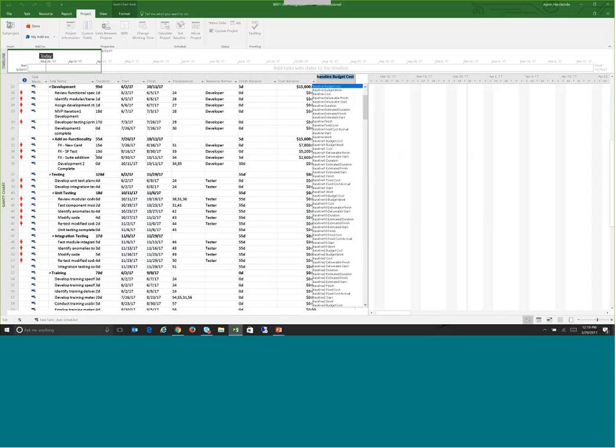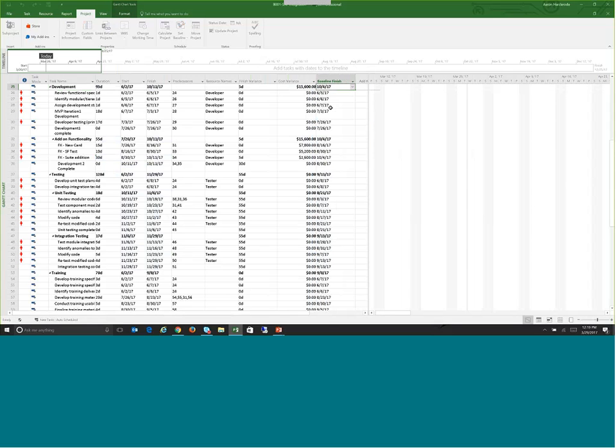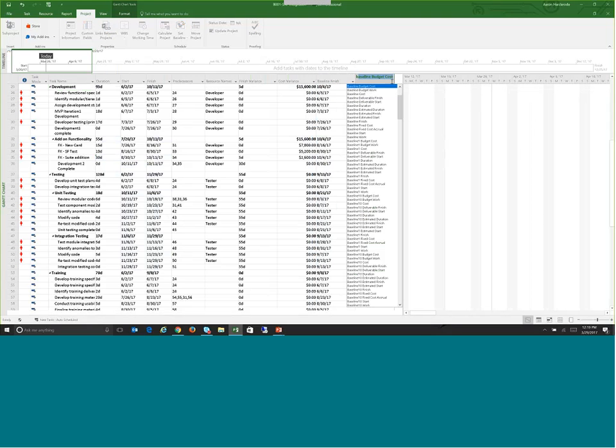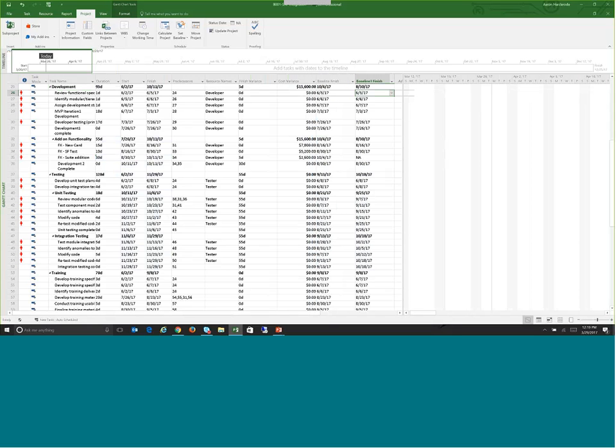And if I wanted to take a look at the baseline finish of any of these tasks in here, there is a baseline finish. Now that's going to be against my original baseline 0 slot, my first one. Or I can add baseline 1 in here and track against that finish too, so I can see what slipped between baseline 0 and baseline 1.